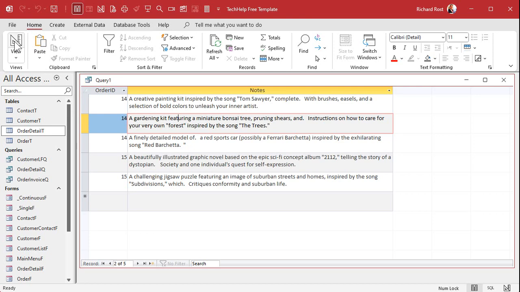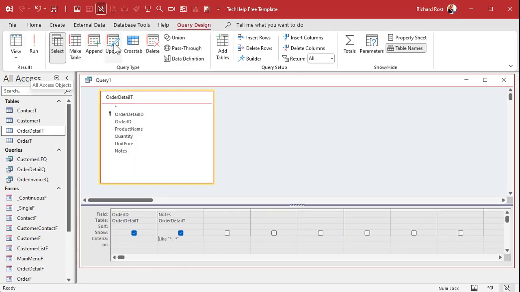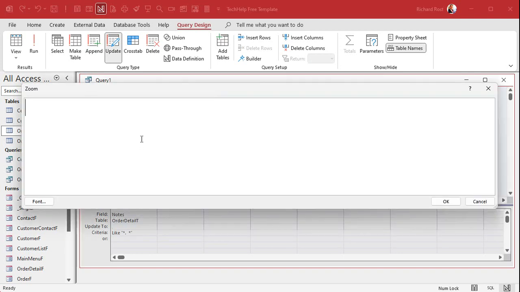So let's go back into Design View. We're going to change this to an update query. Now we're not going to change order ID, so we can actually get rid of this. We don't need this. And now we're going to update this field to, again, I'm going to zoom in, Shift F2, I'm going to Replace, that's the Replace function, Notes, comma, what do I want to look for? Inside of quotes, dot, space, space, close quotes, comma, what am I replacing it with? Quotes, dot, space, close quotes, close parentheses. This says replace the notes field, find dot, space, space, replace it with dot, space.